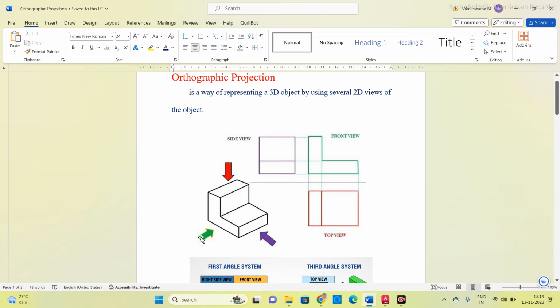Imagine that the observer is standing on the green arrow mark and seeing the object. What portion can you see when you look from the front? That is taken as the front view. From the front you can see this L shape. That is going to be your front view.